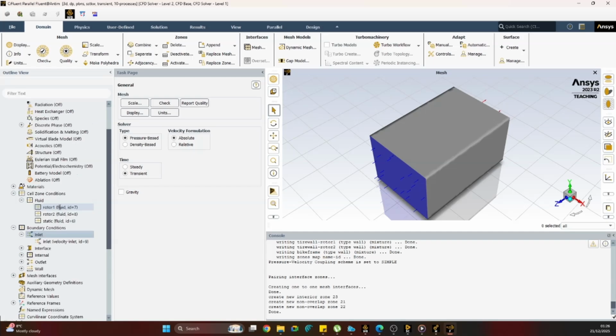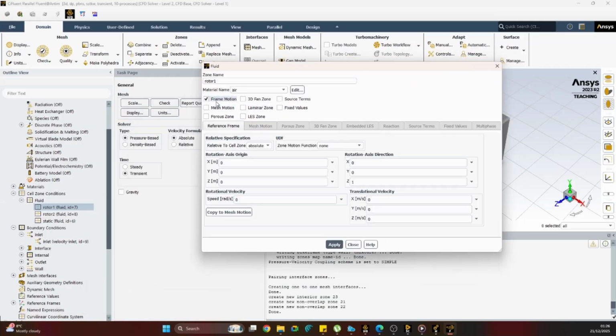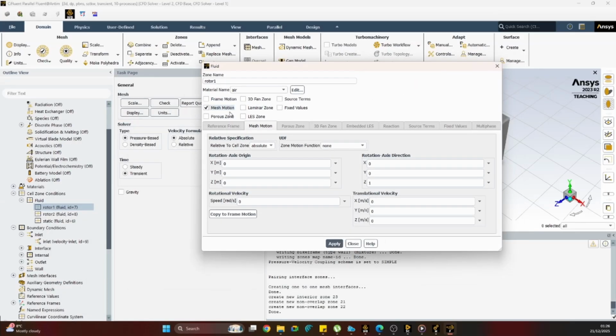And then you can also give the RPM. If you click on rotor 1, click on frame mesh motion because you are doing the sliding mesh in transient. So we go with the mesh motion. If you want to do the moving reference frame motion for the steady state simulation, you can use the frame motion. Basically you can give the rotation axis as Z.